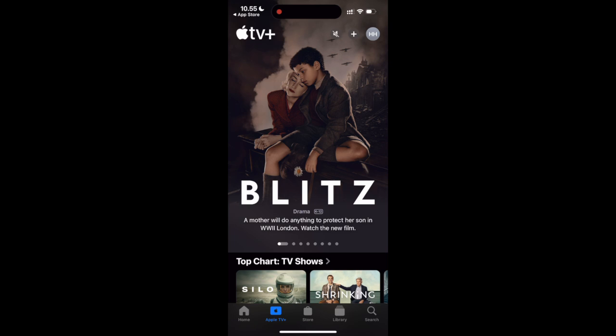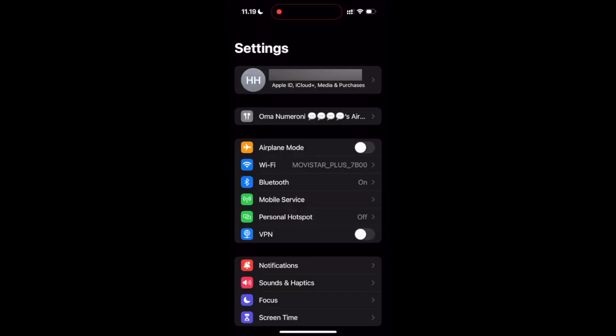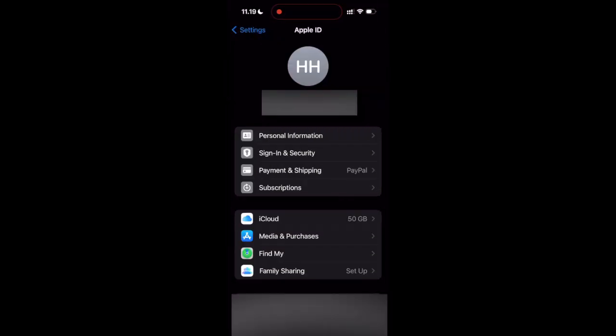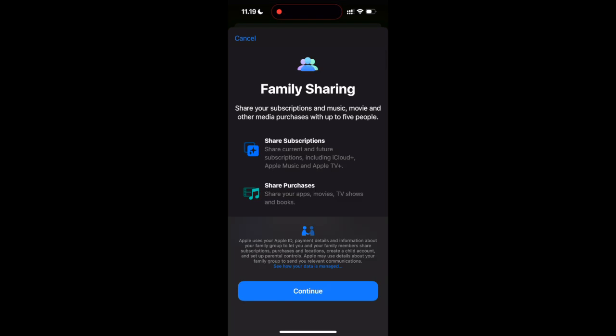Step 5, family sharing. To share Apple TV Plus with your family, you will need to create a family group on your iPhone, iPad, or iMac. To do this, navigate to settings and click your name. Next, click family sharing. And here, if you haven't set up a family group yet, start the setup process.